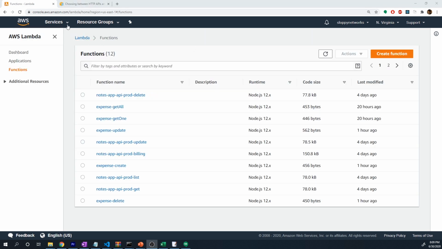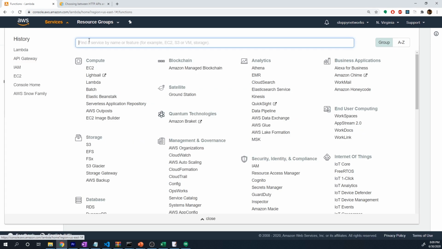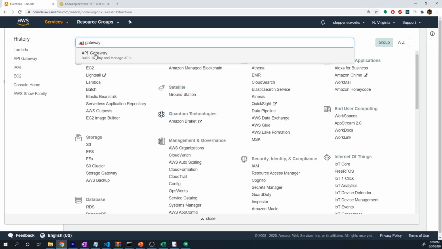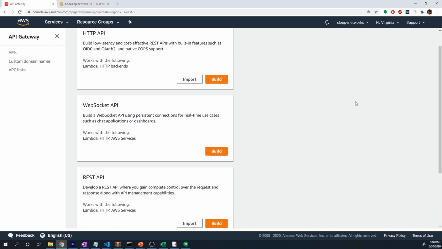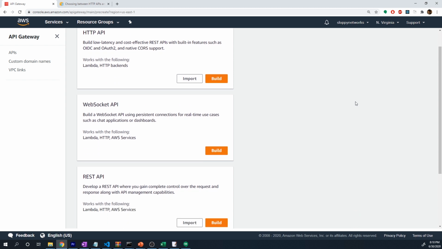To create our API gateway, let's go to the services section and let's search for API gateway. And now within here, we want to select create API. And we have two different options when it comes to creating an API in AWS. We have HTTP API and REST API. The only difference between the two is that the REST API has some more features. It's a little bit more feature rich. It's also more expensive to use as well.